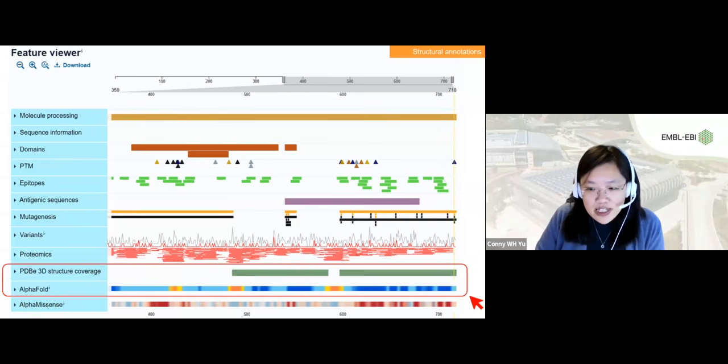So the sequence coverage of these different structures is shown in the PDB 3D structural coverage track. You can see in this example, there's experimental structure in the C-terminus, but there's actually no experimental structure available for the protein in the N-terminal region. In this case, you can refer to the AlphaFold model for structural information. Like what we have seen in the structure section where the AlphaFold model is color-coded, the AlphaFold track here is also color-coded in the same way, based again on the confidence level of the prediction. So you can choose to look at the different regions accordingly.